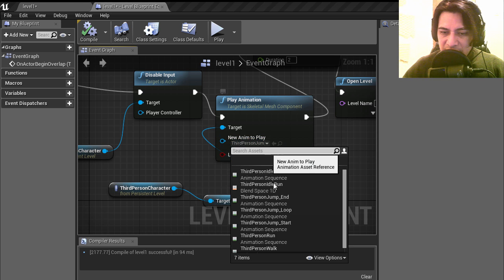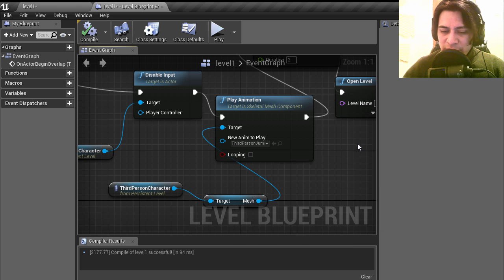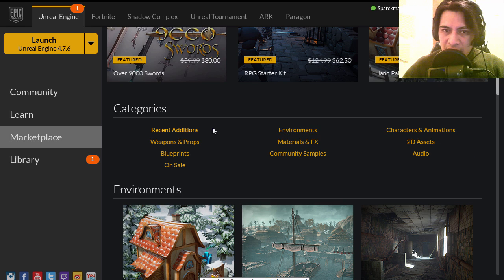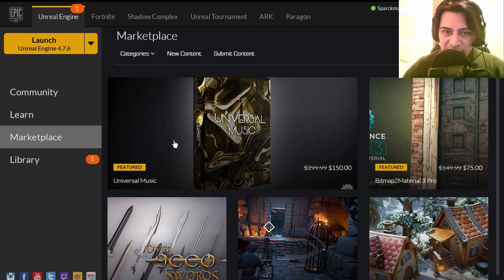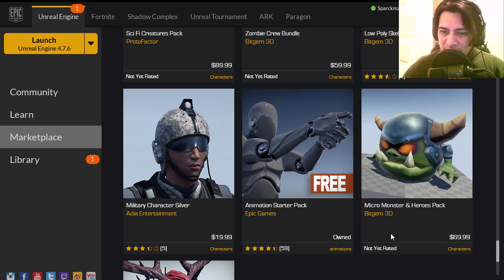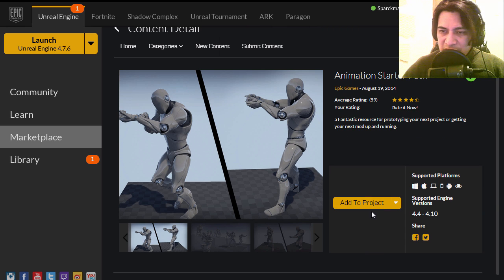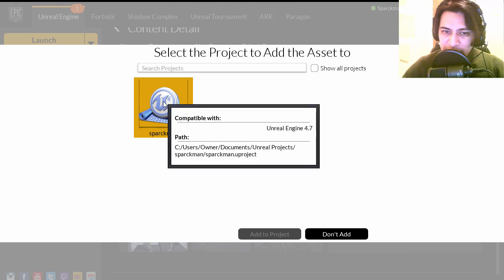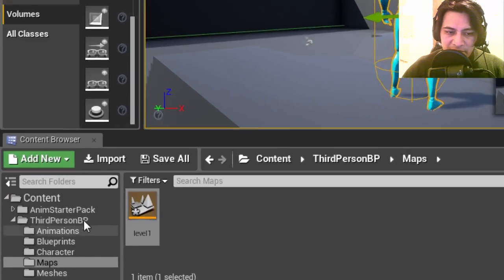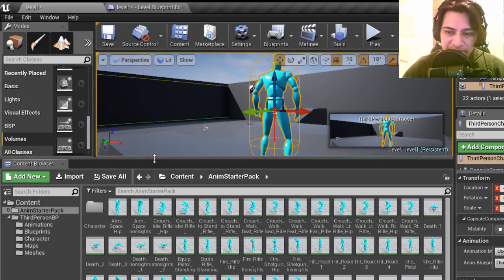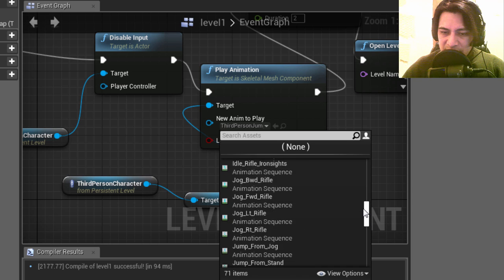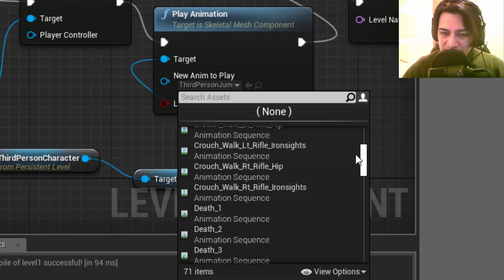Back in blueprint, you can see that we don't have a dying animation. Let me show you where you can get one for free. I'm going to go to the Unreal Marketplace. Let me see, where is my menu? Under characters and animations, I'm going to scroll all the way to the bottom and add this animation package, and it's free. I'm going to add it to this project. Now I'll go to the level, and you can see that the folder was added to my project. If I return to the blueprint, now I have a lot more animations. Let's select a dying animation. It is a death one.